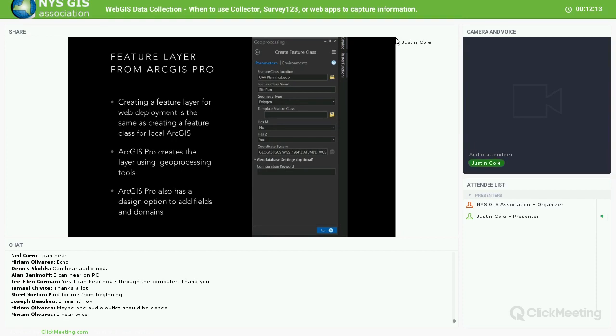So creating a feature layer from ArcGIS Pro is very easy, and it's something that you've already done because you've had to create new feature classes for other projects. And all you do is you use your geoprocessing feature class tool and set it up the way you want. Give it the name, give it the geometry type, does it have a z-value, and what coordinate system.